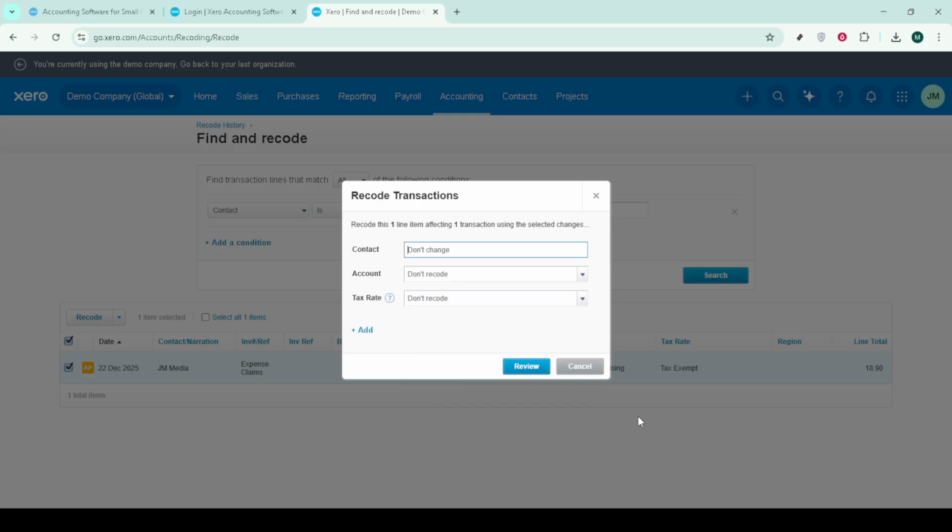That's it. You've logged in, found the transactions using conditions, selected them, and safely recoded the contact, account, and tax rate. With these steps, you can quickly clean up your books and keep your financial reports accurate.